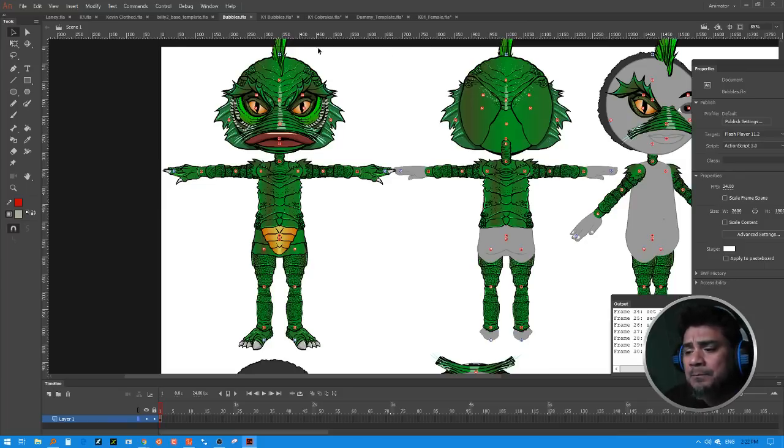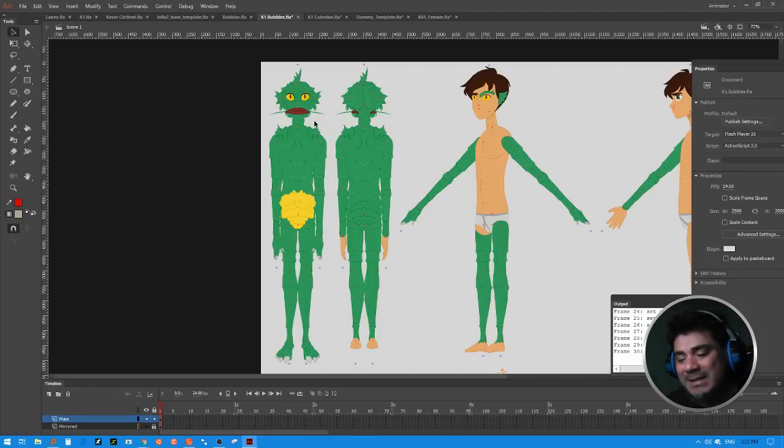Let's see here. So this is Bubbles. It was built off of the Billy 2.0 template. Yeah, he has a bigger head, big eyes, big mouth. Here's K1 Bubbles. Significant difference. And it shows how a character that you build off of a template is locked in to the body proportions of the template itself. And it's a good thing too.